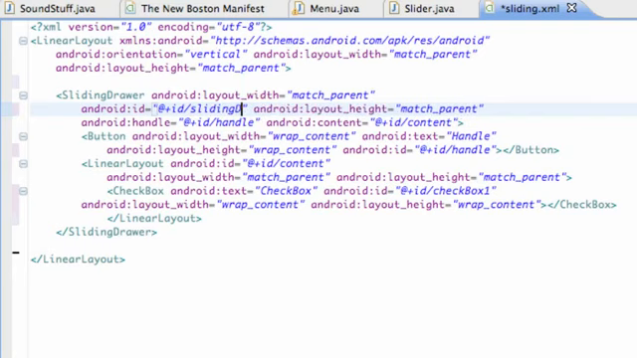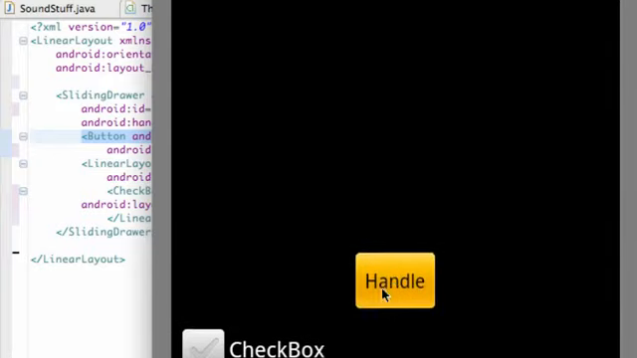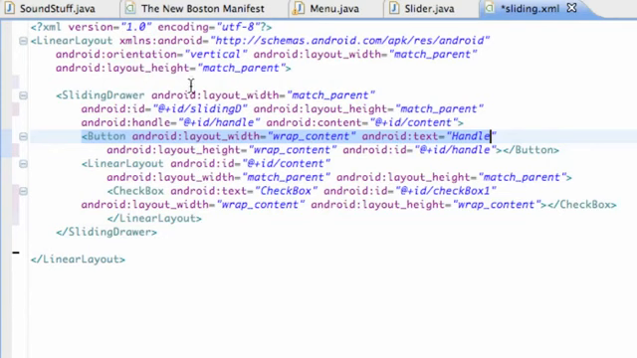sliding drawer, sliding D. We also give it a handle ID and a content ID. Again, that's all with the @+id and then whatever we want to label our ID as. Within the sliding drawer, as you can see, it closes here. Within here we have a button, and that's basically our handle. Just think of a drawer like your dresser drawer. This button right here is our handle, so we can pull that handle up and down. It just says handle there as the text.